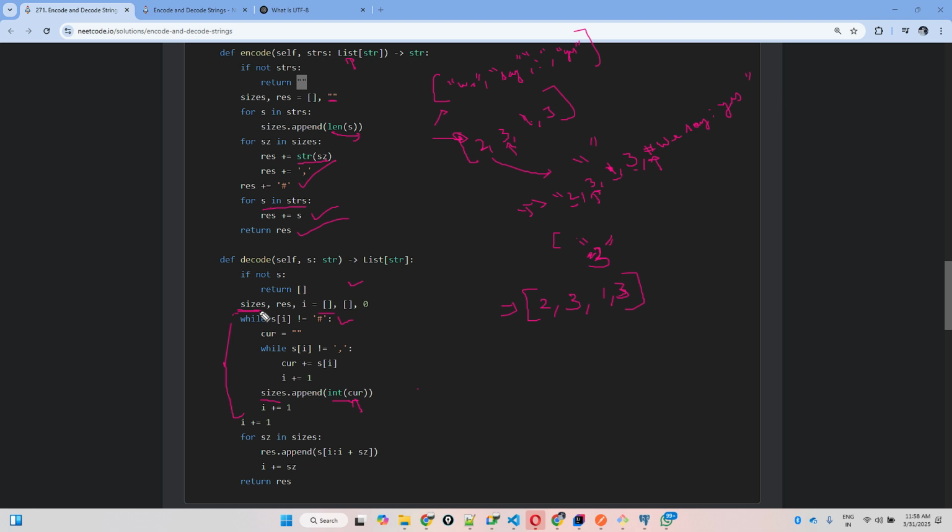Correct? Simple. So from this string I am just getting this array. First I am getting this into a string, then converting the string into an integer and putting it in the sizes array. Now what I have to do is loop through this. My pointer, when it comes out of the loop, when it is equal to hash, it will come out of the loop, correct?